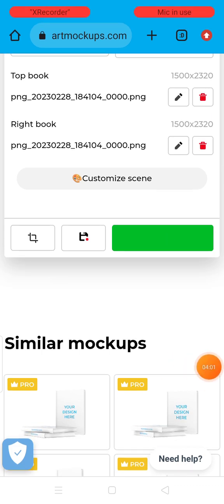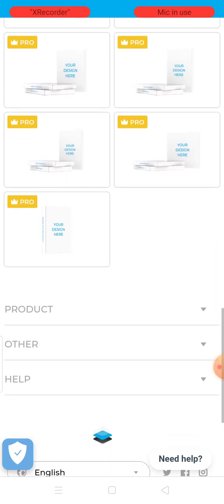So while we're waiting for it to download, so that's just how to have your different book designs. So you pick from whatever you want.